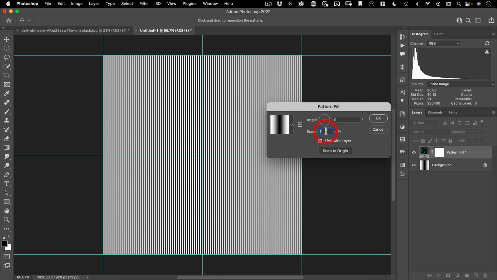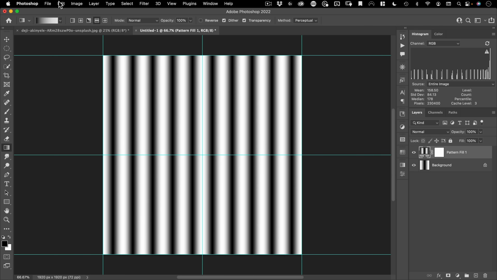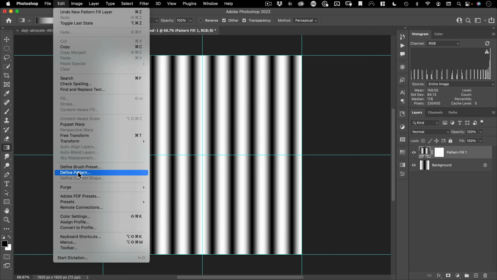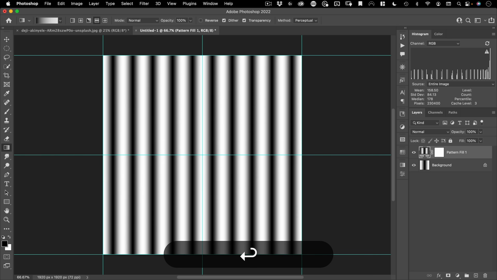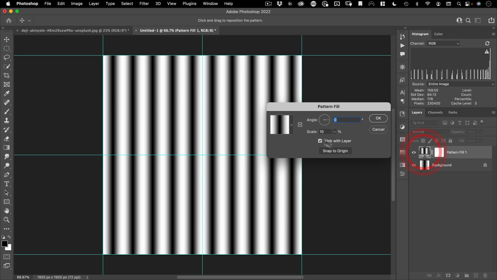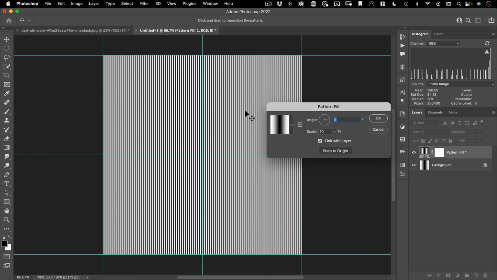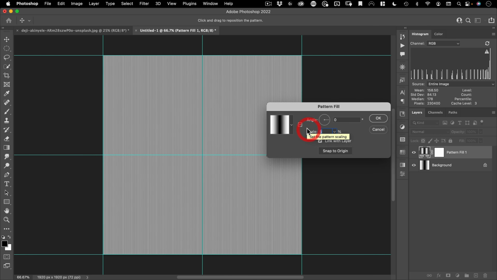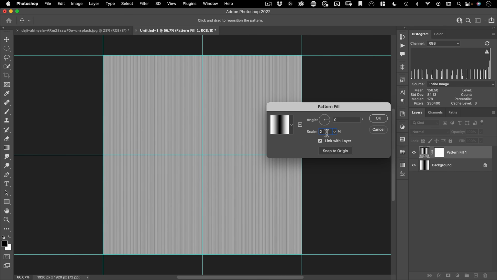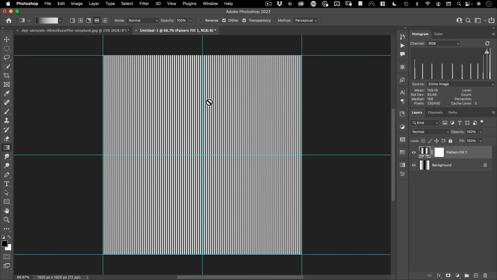So to resolve that, what I'm going to do is set this to 10, hit OK, and then go to Edit, Define Pattern again, and we're going to call this base 10. Now if I double click here and select my base 10, you're going to see that at 10% I now have 100, and I can reduce this further to 5, 2, or what have you for smaller lines. But for this, I'm going to start with just 10, hit OK.